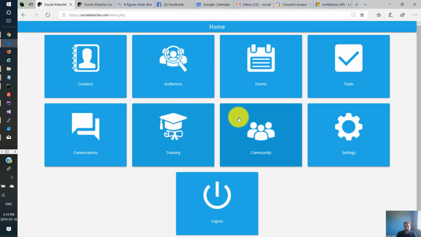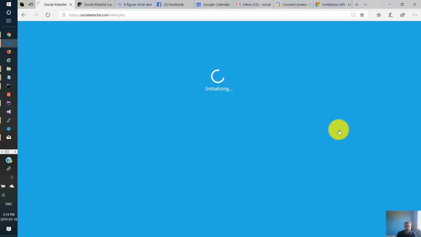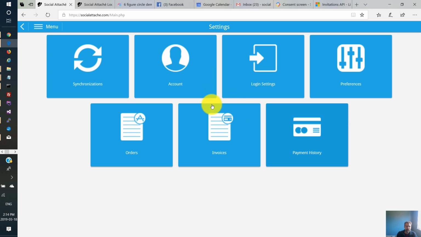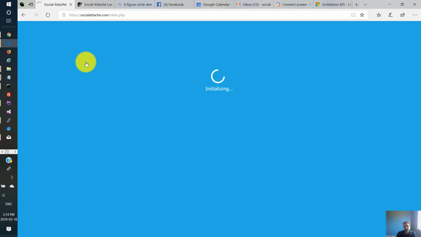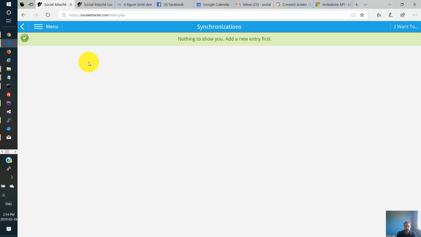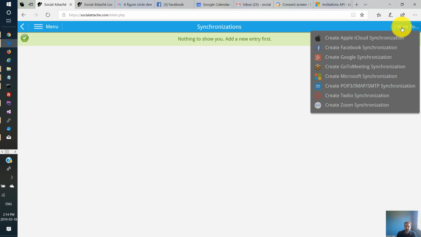We're going to go to the Settings tile and click there. Go to the Synchronizations tile and click there. Now we don't have any synchronization set up. We're going to add a synchronization to my Test Google account. Click on the I Want To menu. Click on Create Google Synchronization.